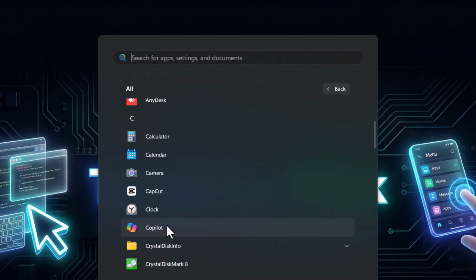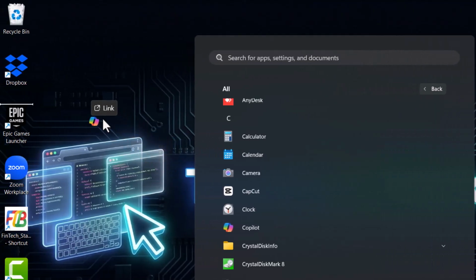Step 4. Click and hold the app with your mouse. Keep holding the button so you can move it. This allows you to drag it to another place. Step 5. Drag the app to your desktop. You will see the desktop in the background as you move it. This creates a shortcut for quick access.